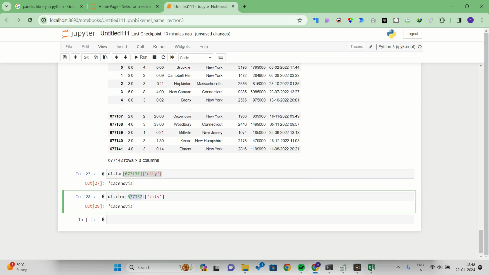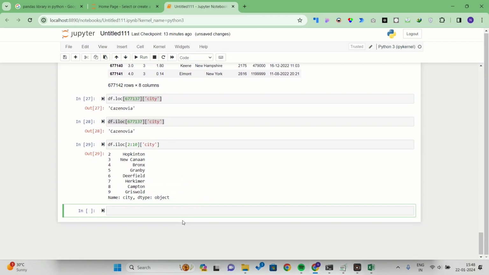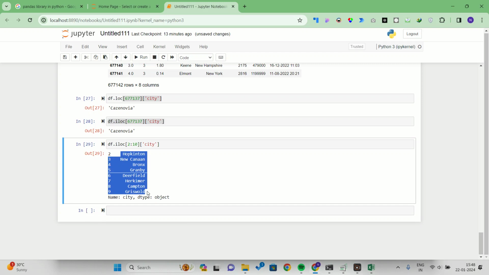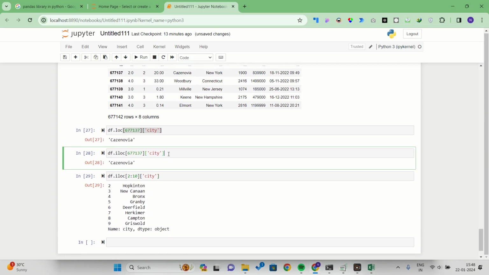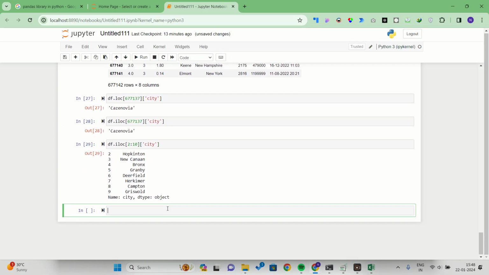Let's say you want a range. Let's say I want a range of values. I want 2 to 10 within the city. So you get this range as well. So these are used for manipulation. It's a great way.